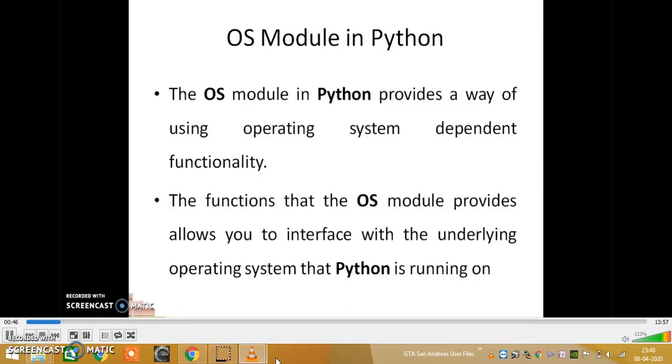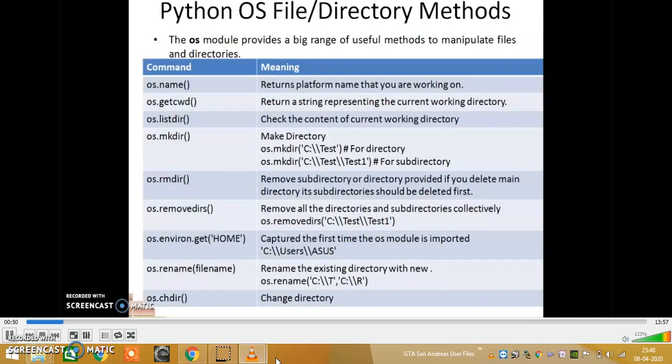This module provides different ways by which we can access different functions of the operating system. It provides a big range of useful methods to manipulate files and directories. Firstly, we will discuss a few of them. The rest you can explore on the internet, find out different commands and try them yourself.